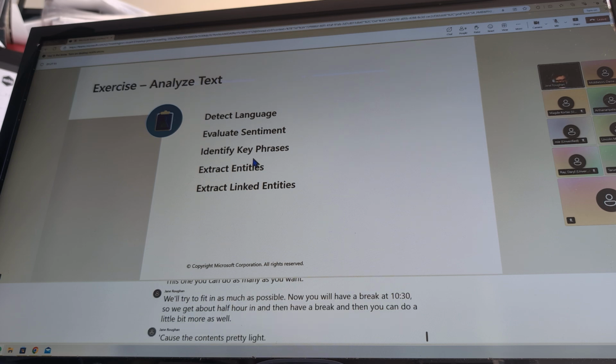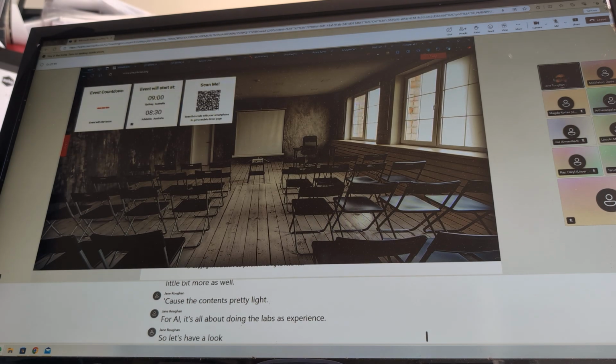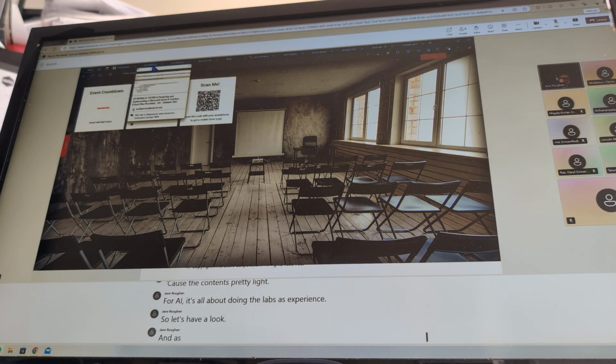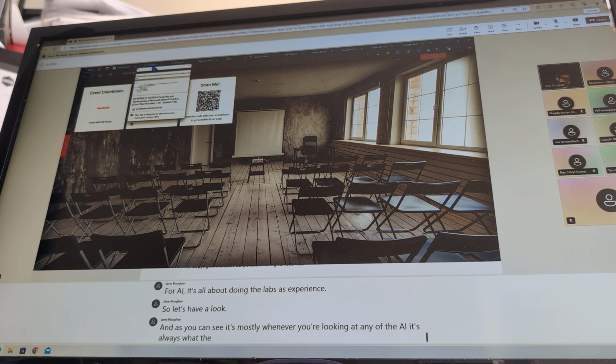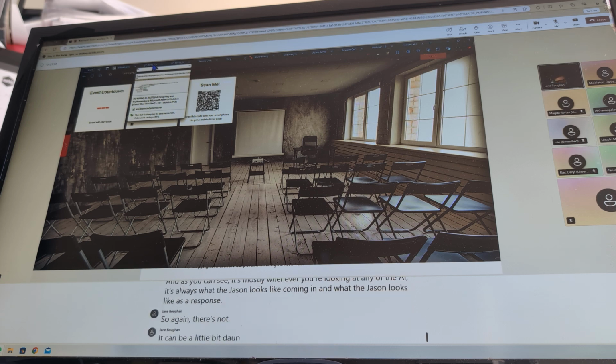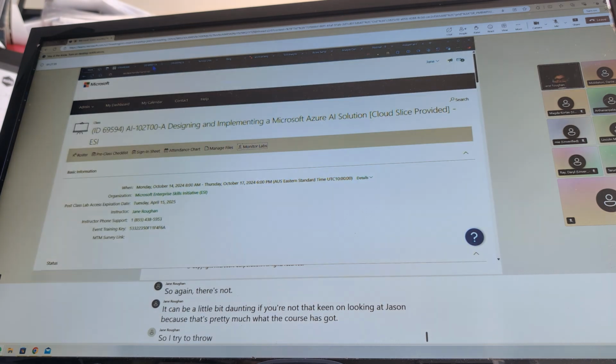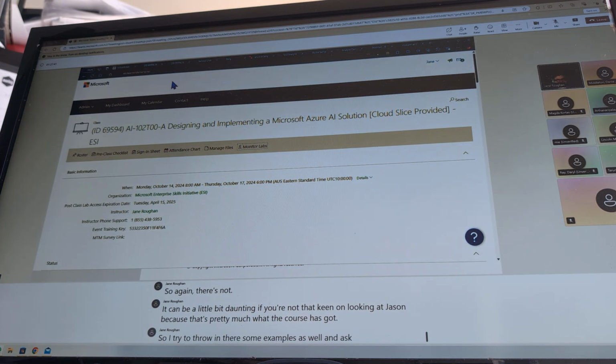For AI, it's all about doing the labs as the experience. So let's have a look. And as you can see, whenever you're looking at any of the AI, it's always what the JSON looks like coming in, what the JSON looks like as a response. So again, it can be a little bit daunting if you're not that keen on looking at JSON, because that's pretty much what the course has got. So I'll try to throw in some examples as well and ask questions, definitely.